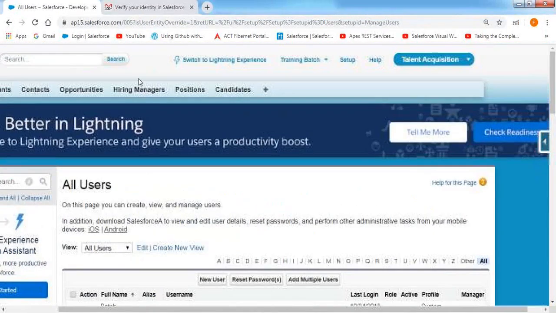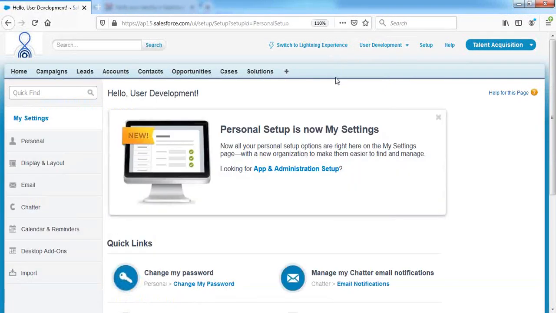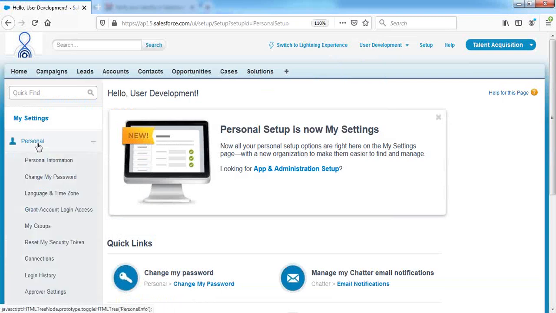So now let's see. Today, development user is facing some issue, so he would like to get the help of the Salesforce administrator. He would like to grant his account login access to that Salesforce administrator right now. In this case, development user has to log in into his account, go to that user account, expand that username in the top right corner, and click on My Settings. Once you click on My Settings, you can see the settings option in the left panel. Click on personal and expand it.